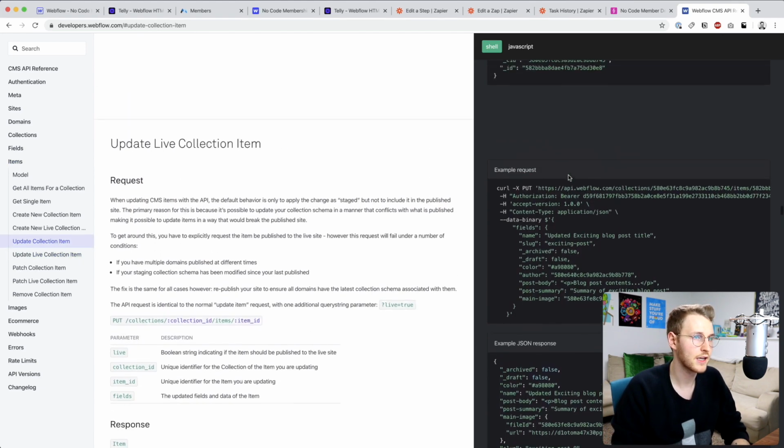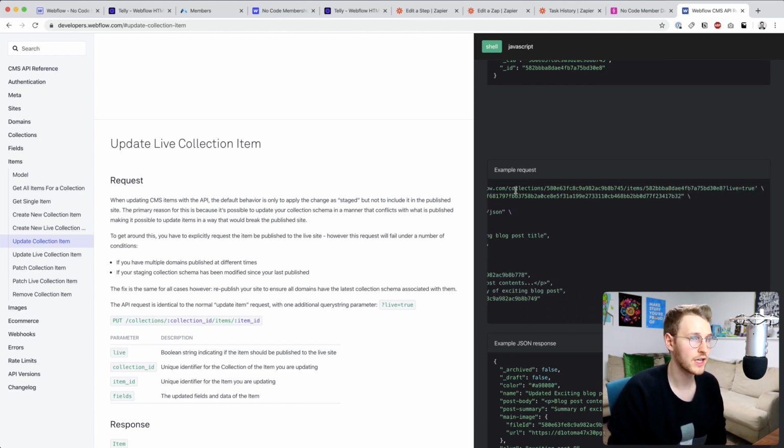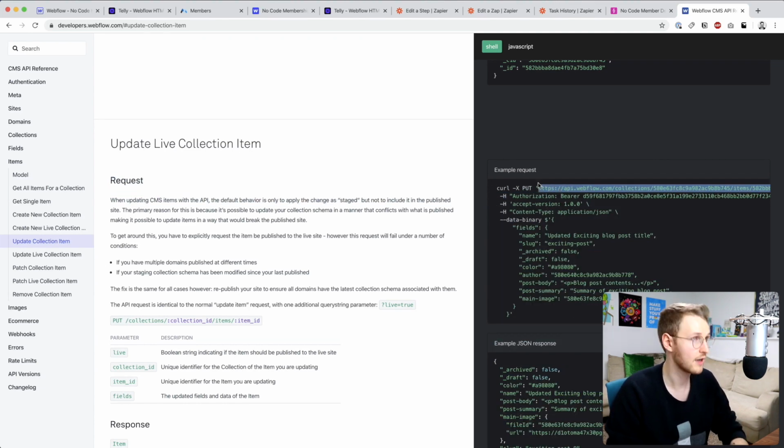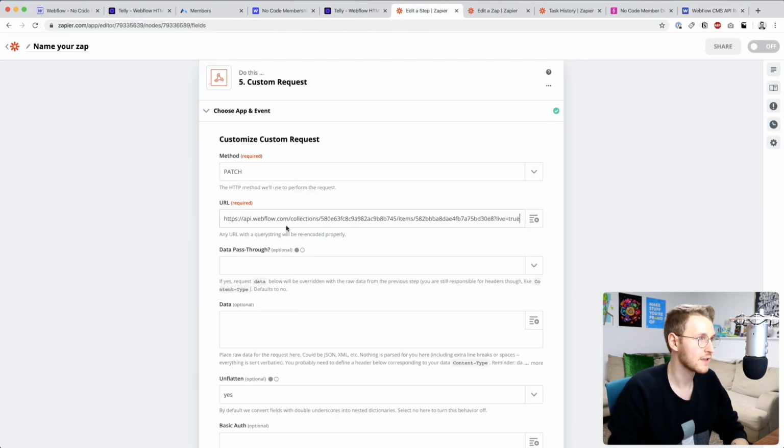So you can see right here, we have this curl -X PUT HTTPS, and then it has this long link. Here we have the collection ID, and here we have the item ID. So you want to go ahead and select this whole line, copy that, and then paste that in. We do need to replace a few things.